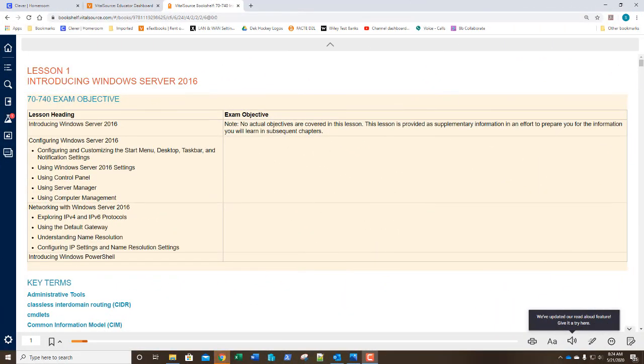70-740, Lesson 1, Introducing Windows Server 2016.